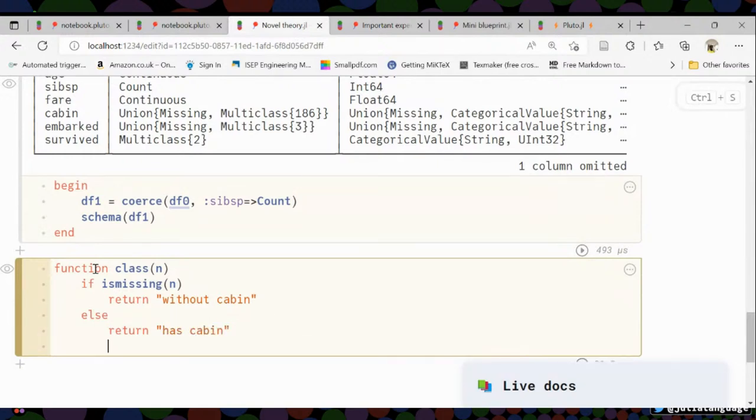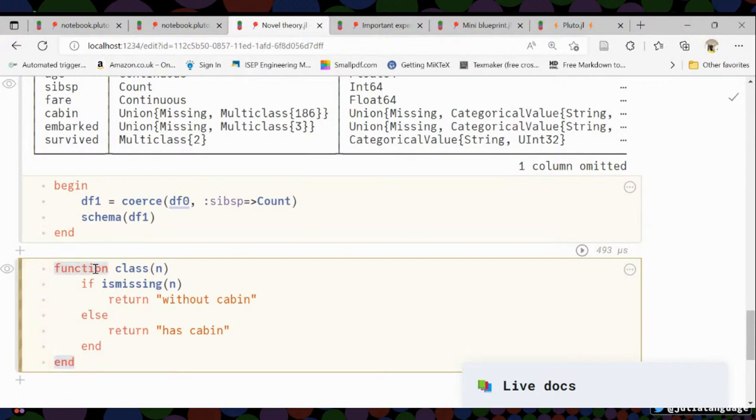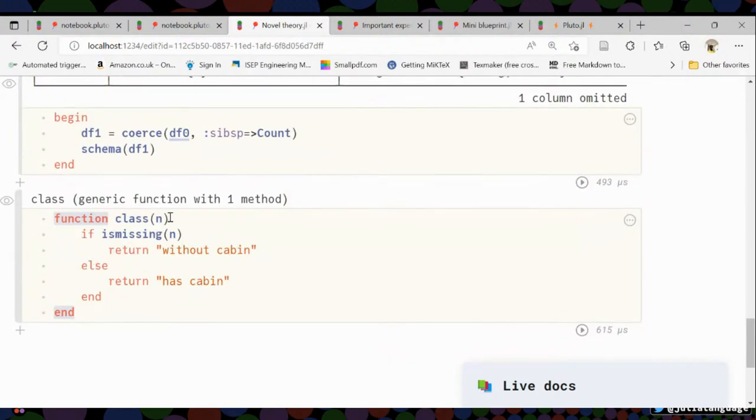And you have end. In Julia, we have end after the if blocks, different from Python, where you don't really need that. So you end your function. Now I have the class function that helps me convert the entries in the cabin column. If the entry is missing, it converts that entry to a string called without cabin, else it converts it to with cabin. So this is actually converting from multiple classes to just two classes.